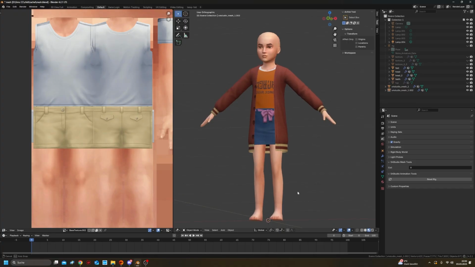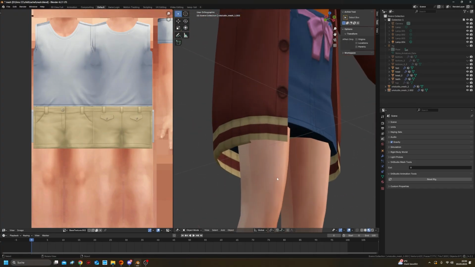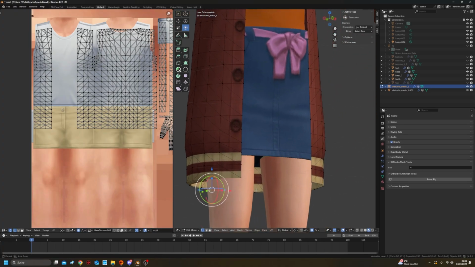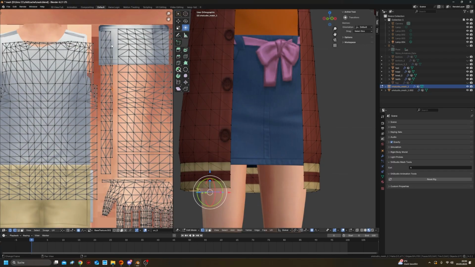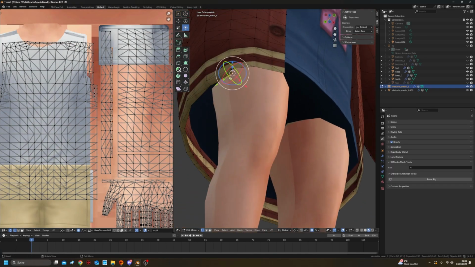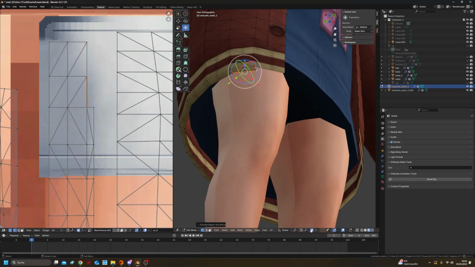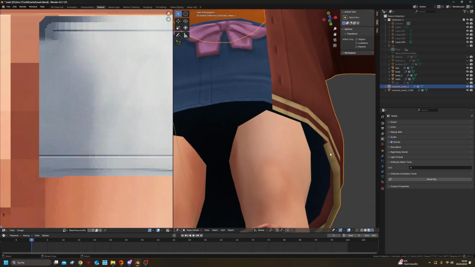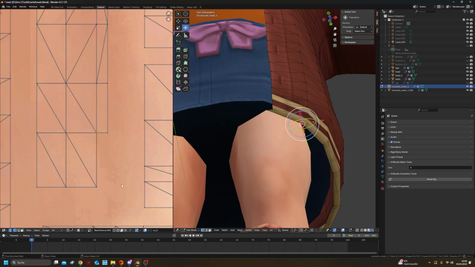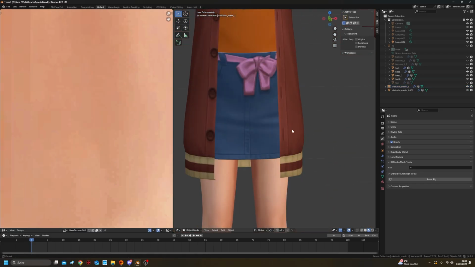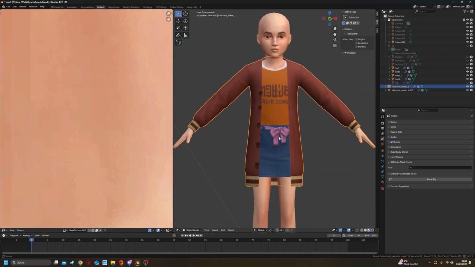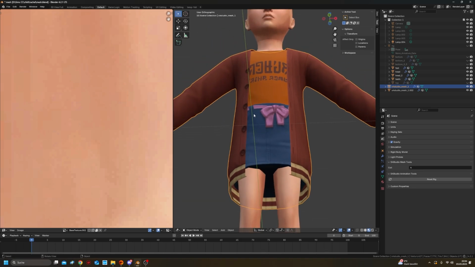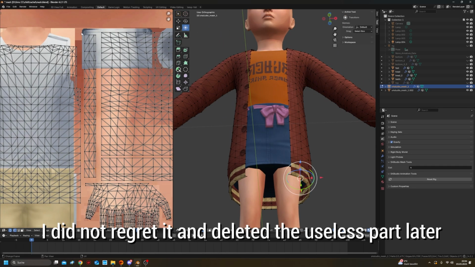Once the shirt and skirt looked decent, I moved on to the cardigan. There shouldn't be any gaps between the meshes. Initially, I tried filling the missing parts manually, but then I had a better idea. But first, to avoid losing something I might regret later, I separated and hid the lower part of the cardigan.